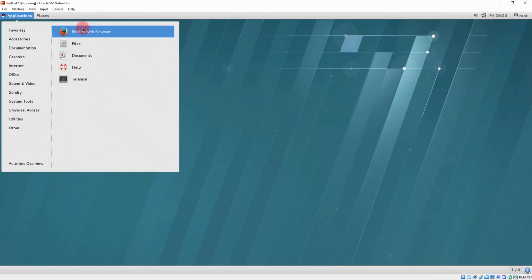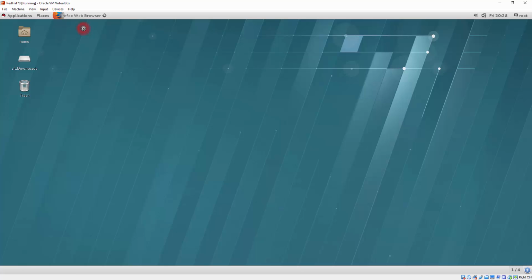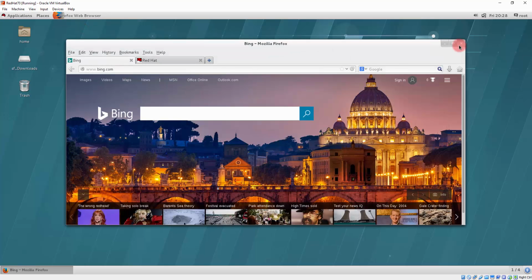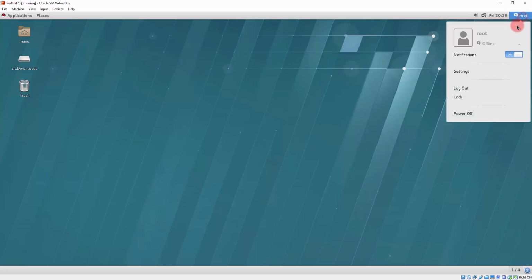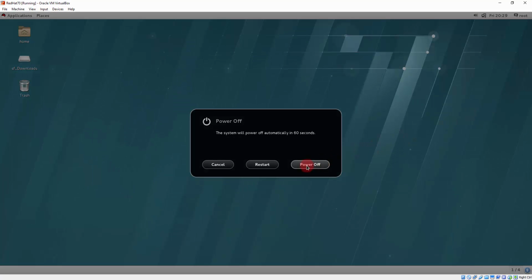Now let's check internet here as well. To shut down this virtual machine, click on root, click on power off, click on power off again.